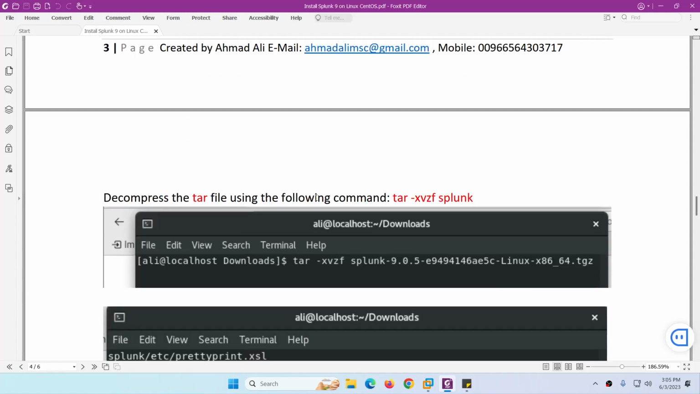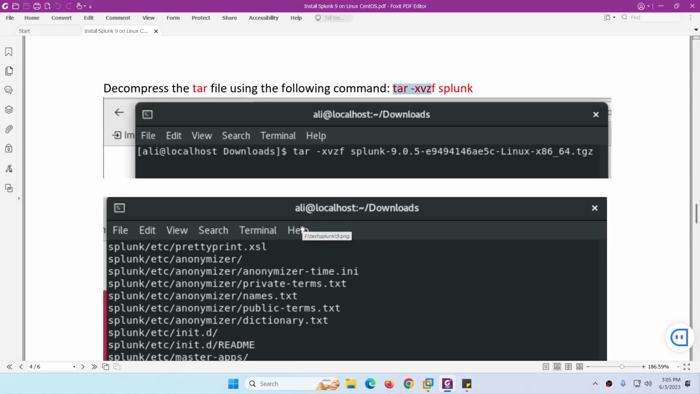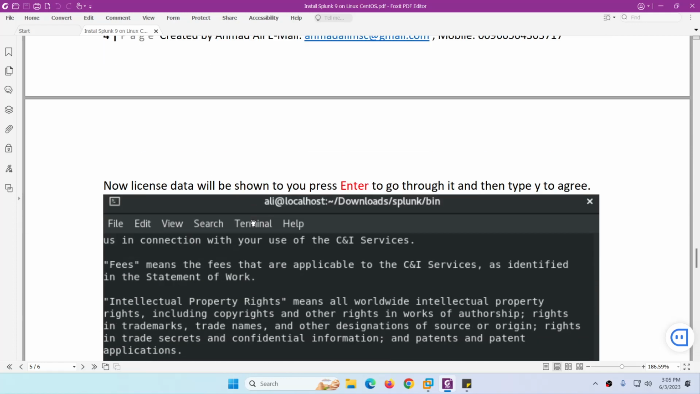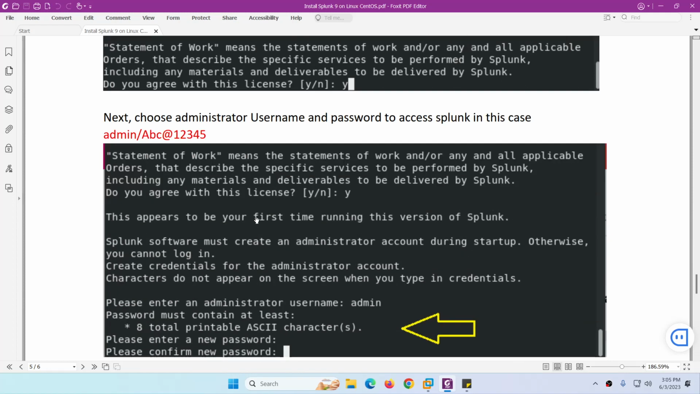Next we need to unzip, and for that you can use this command to unzip. After unzip, you need to go to the Splunk and then bin directory. When you unzip, you will find Splunk as a folder or directory. After that, you need to start to install the Splunk. You need to type this command and hit enter to accept the agreement, and type Y.